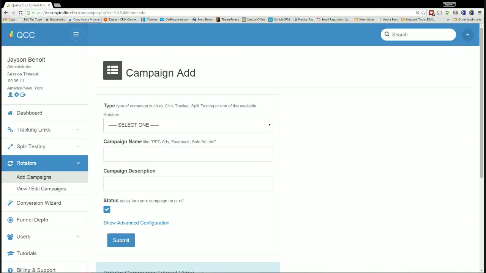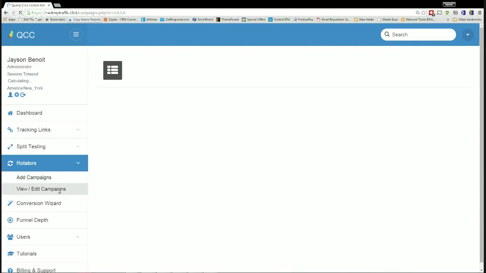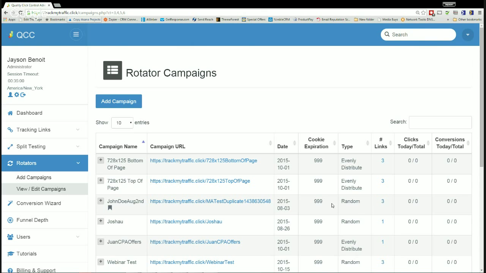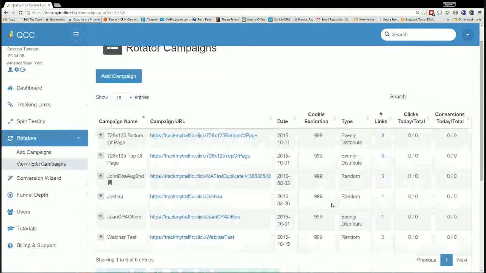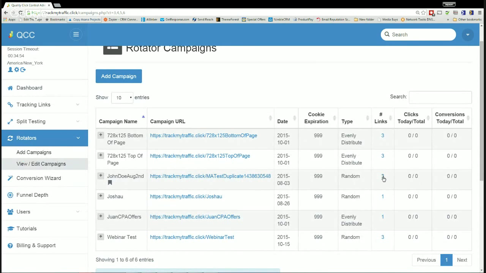And another cool feature that we do have is under the random rotator. Now it's kind of hidden, the feature that we have here. So let me see if I have any random rotators set up. Let me just take a look at one. Yeah, I think this was just a test to begin with.